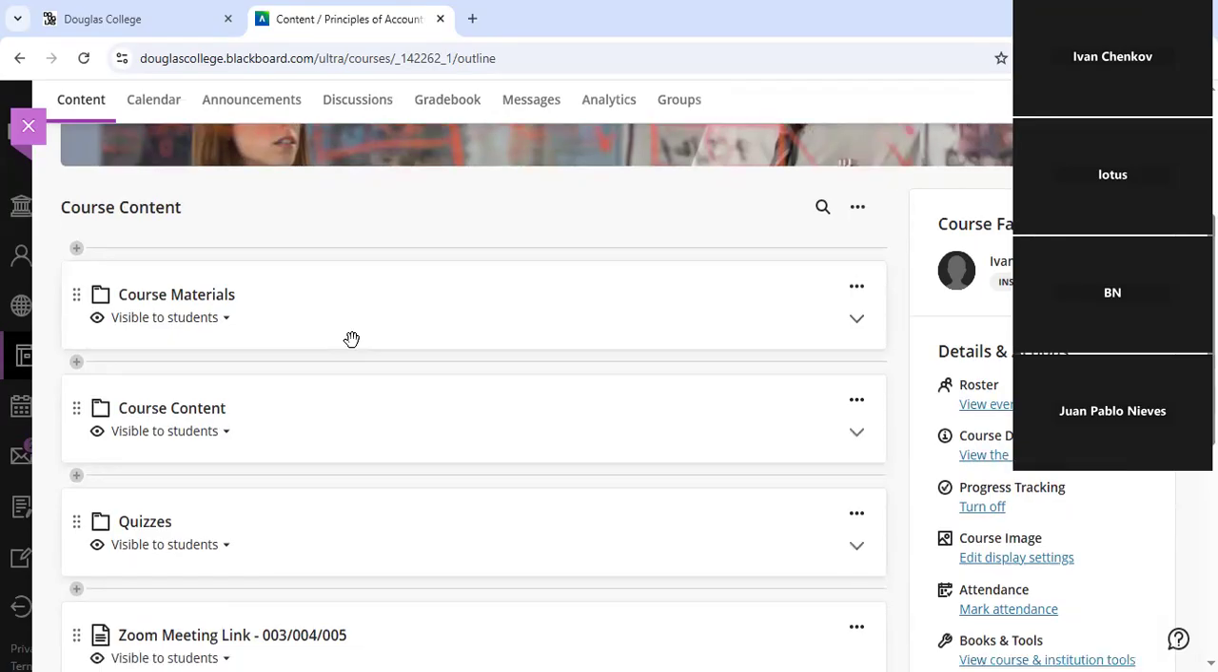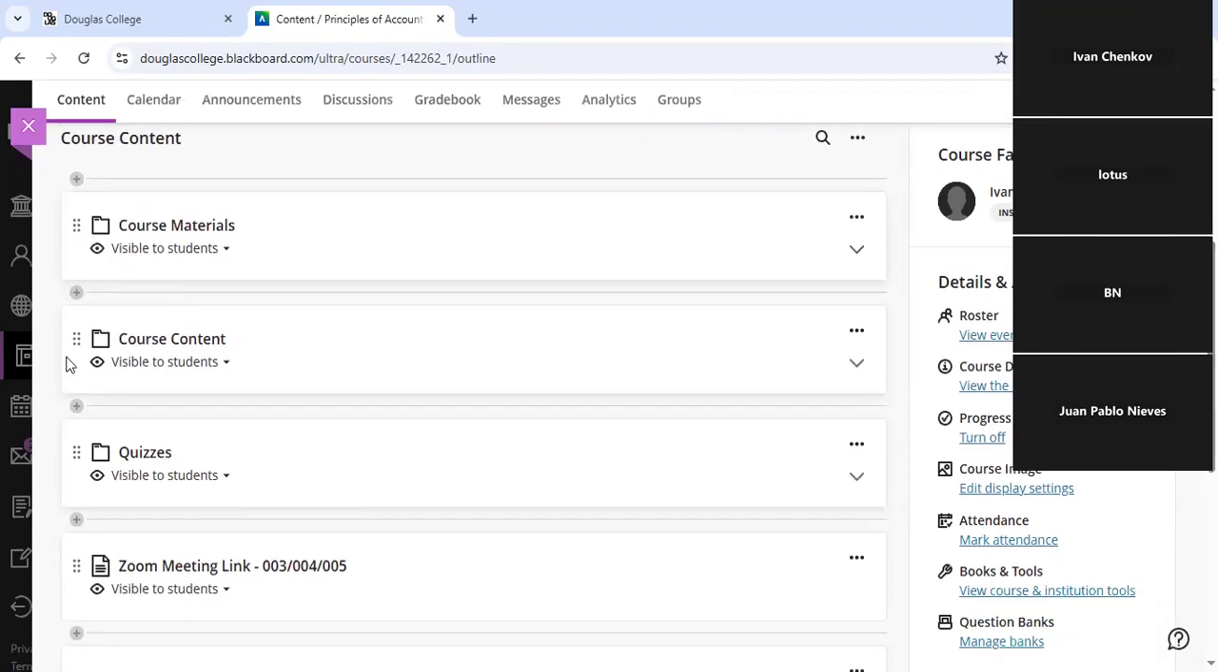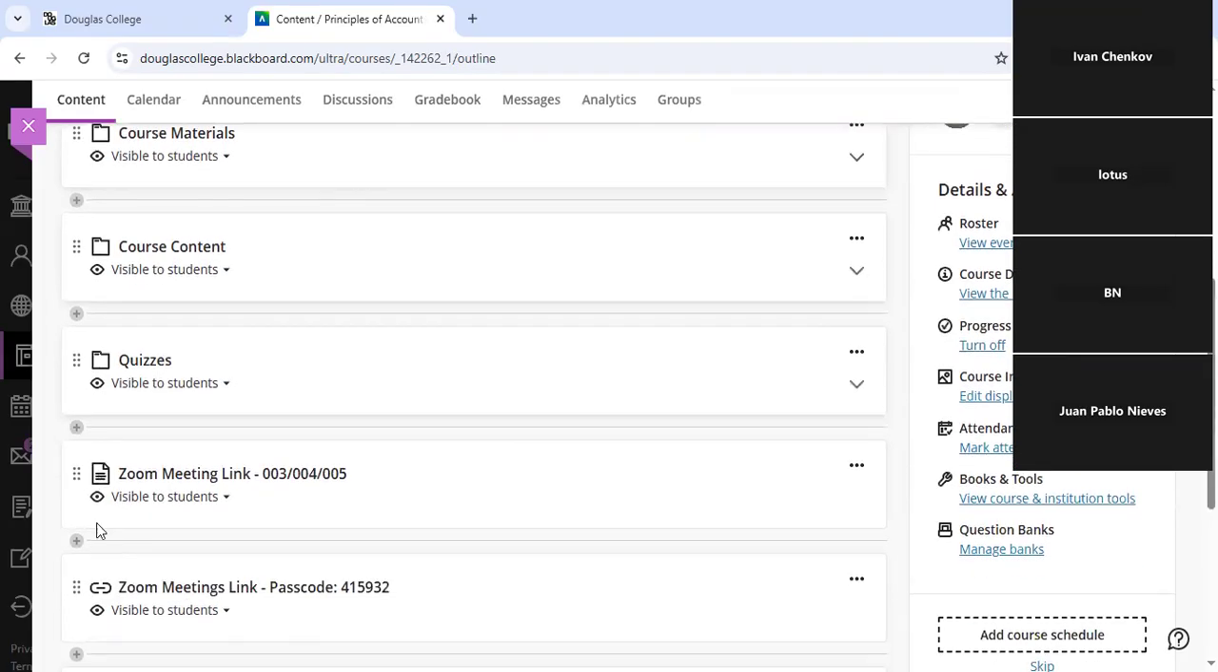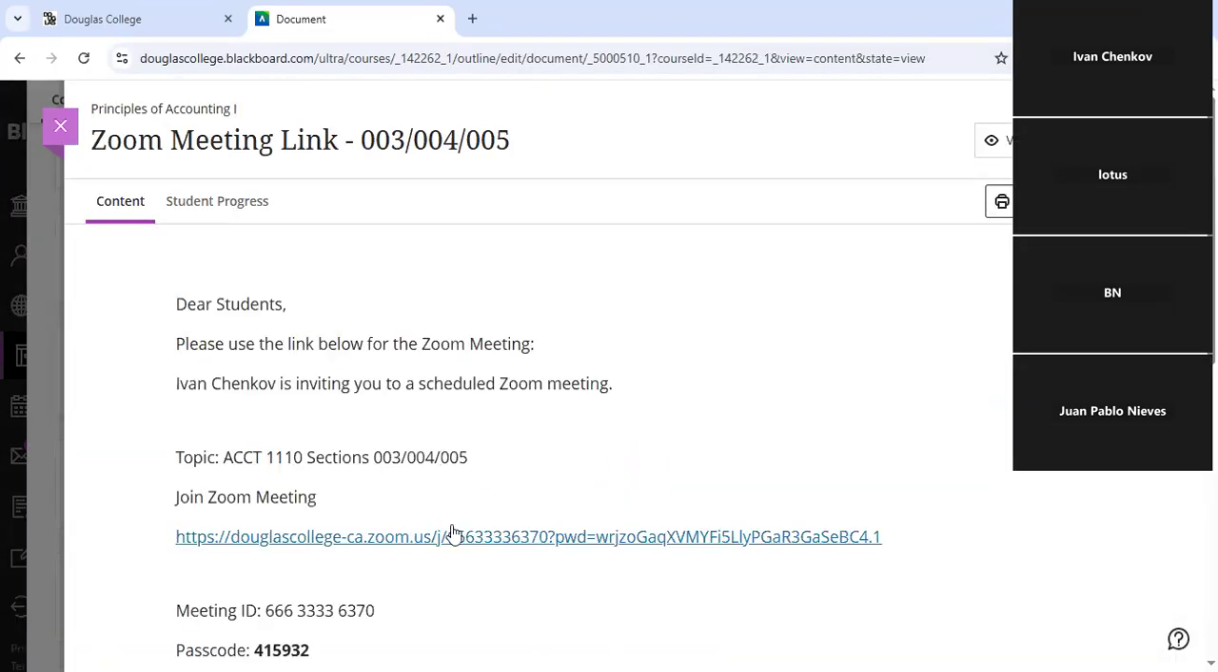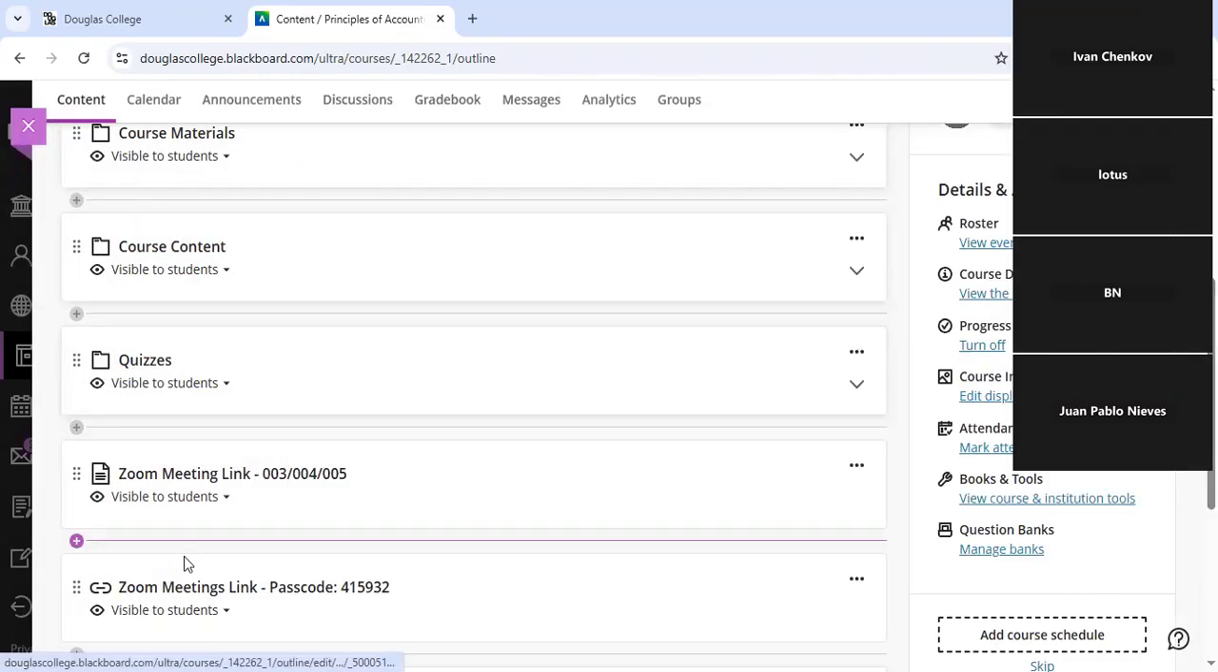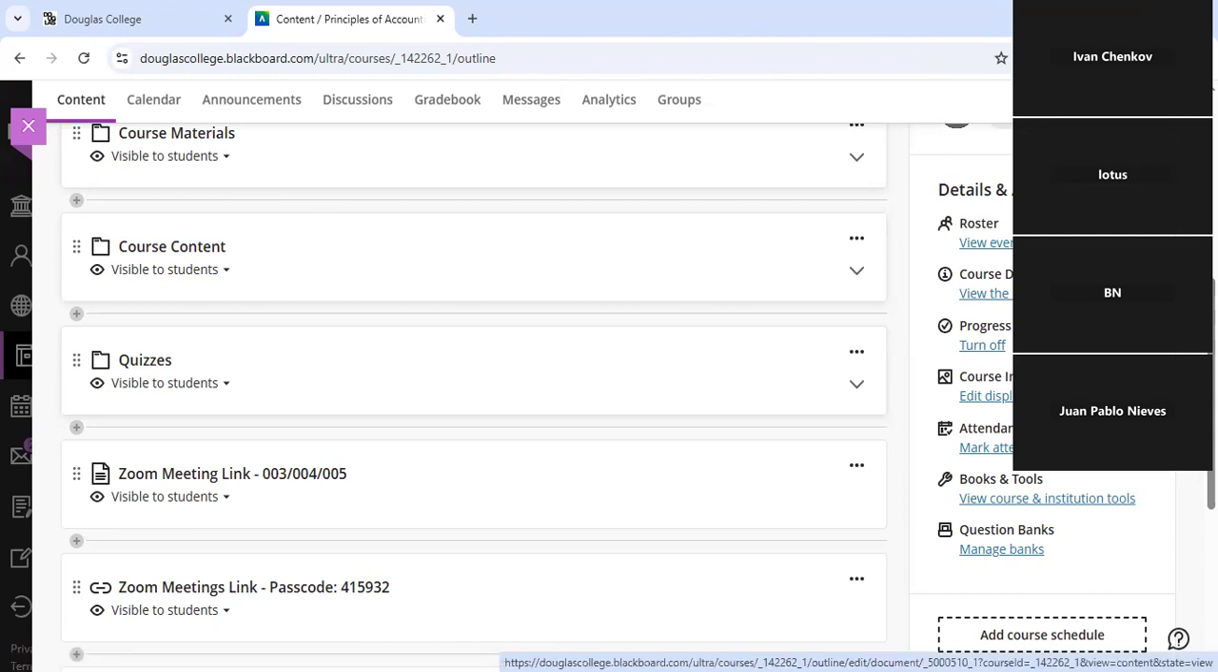The course is organized by course material, course content, quizzes, and a Zoom meeting link. Now the Zoom meeting link, once you click here, you're going to open the page with the actual explanation of the Zoom and everything. But if you click on the second one, it is a direct link. That's the only thing that you need is the password, and you are in the meeting.